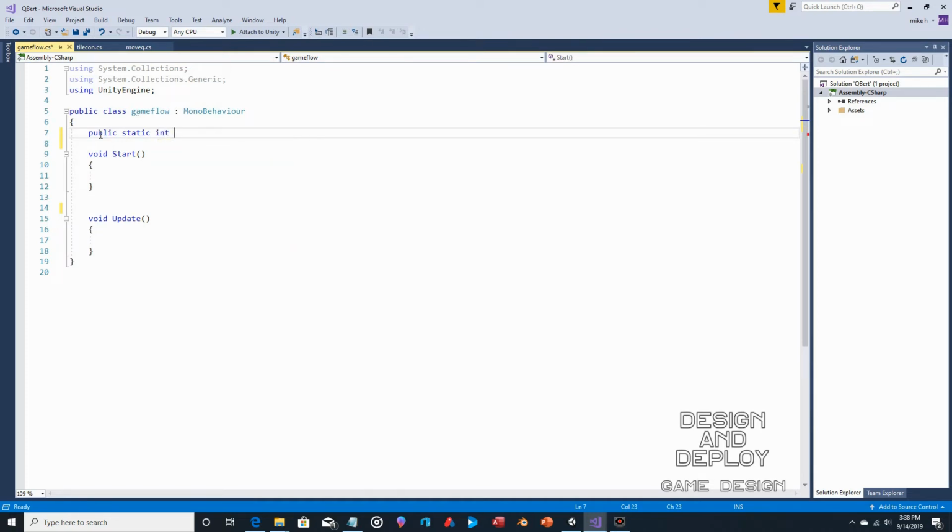So above start, above update, but within the public class, we're going to do public static int, and it's going to be remaining, if I could spell, remainingTiles. And it's going to be set to 28. So we are actually incredibly close to having this system in place already.